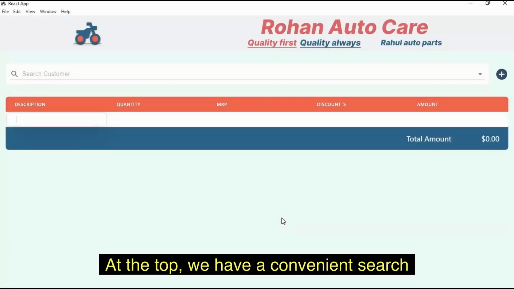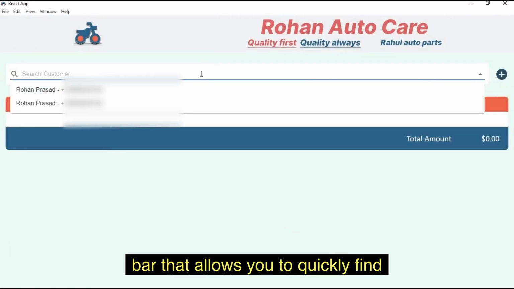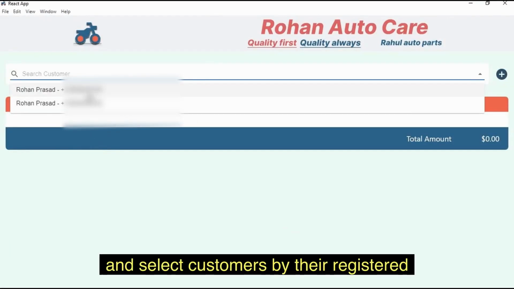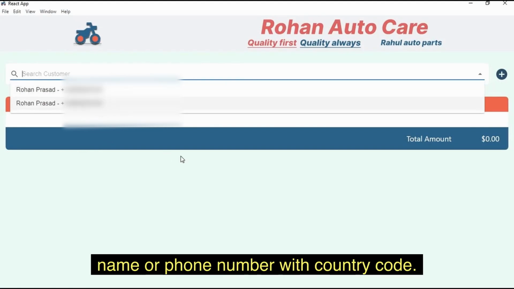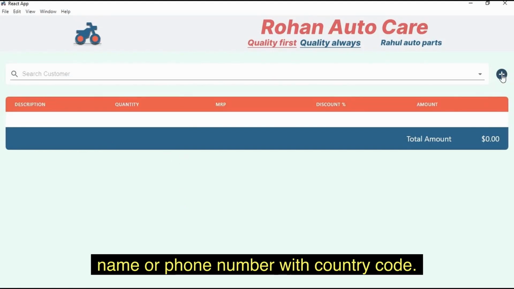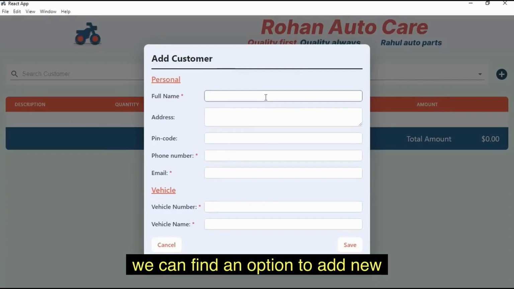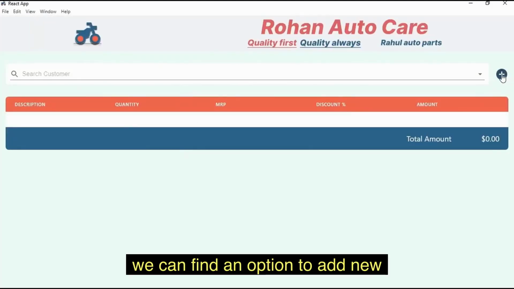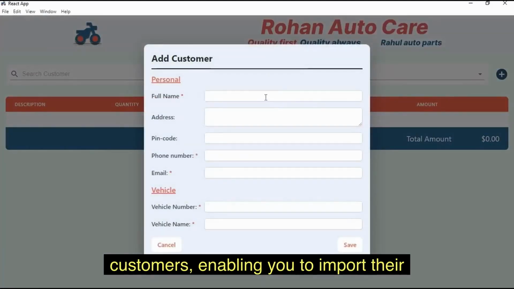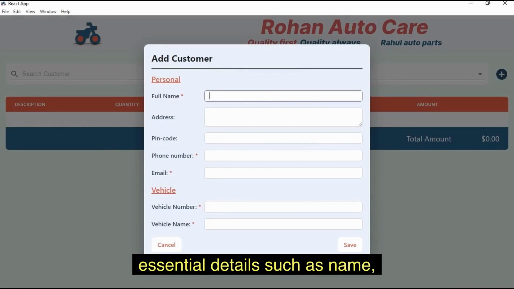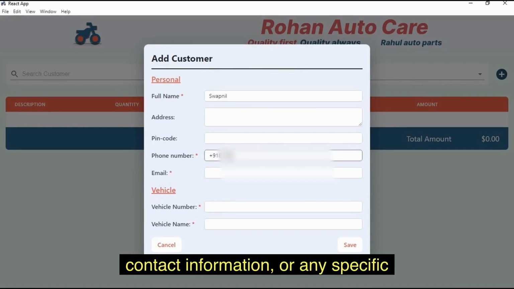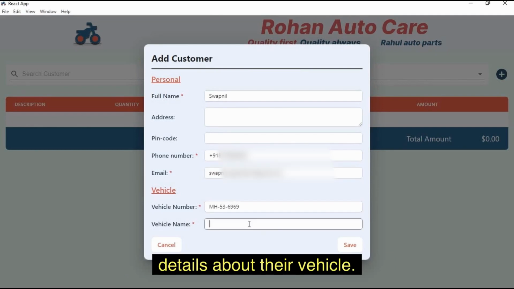At the top, we have a convenient search bar that allows you to quickly find and select customers by their registered name or phone number with country code. Next to the search bar, we can find an option to add new customers, enabling you to input their essential details such as name, contact information, or any specific details about their vehicle.